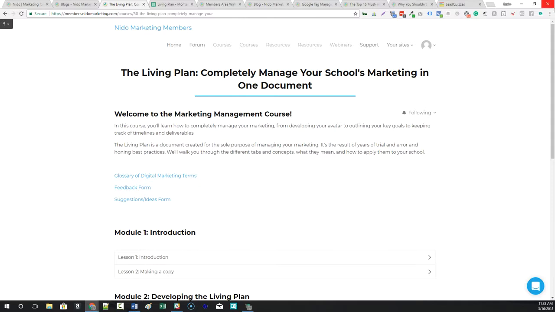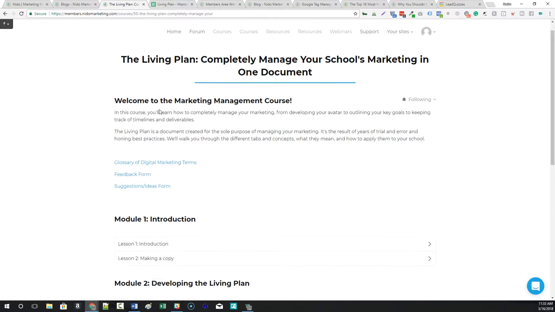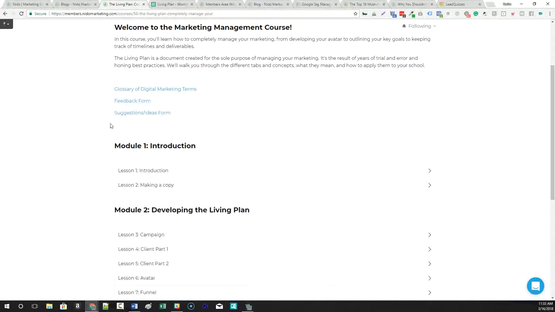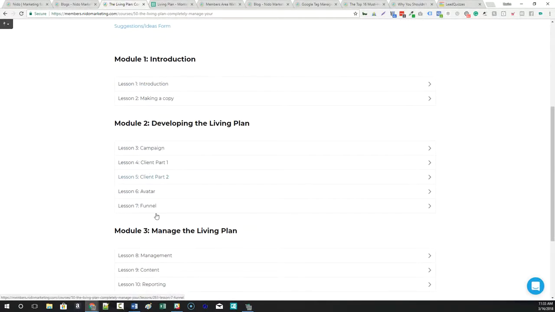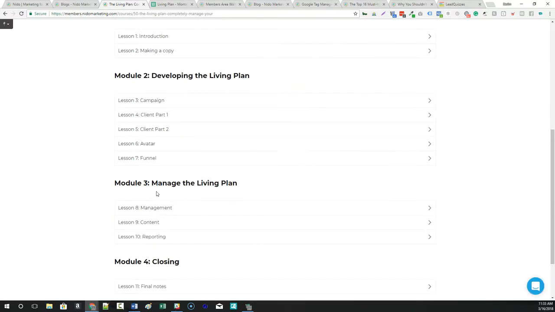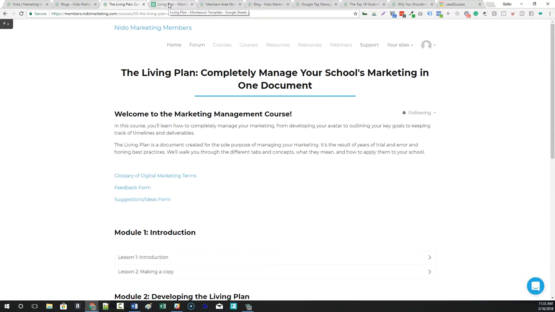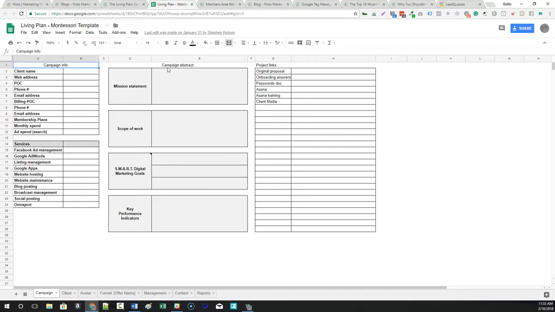And really, it's all just an Excel file. It's a Google Sheet that lives online. But through this course, we teach you how to use a living plan, how to make a copy of it for yourself, how to build out your campaigns. And what's cool about the living plan, and I'm going to click over to it now, this is the actual living plan. This is what you're going to see.